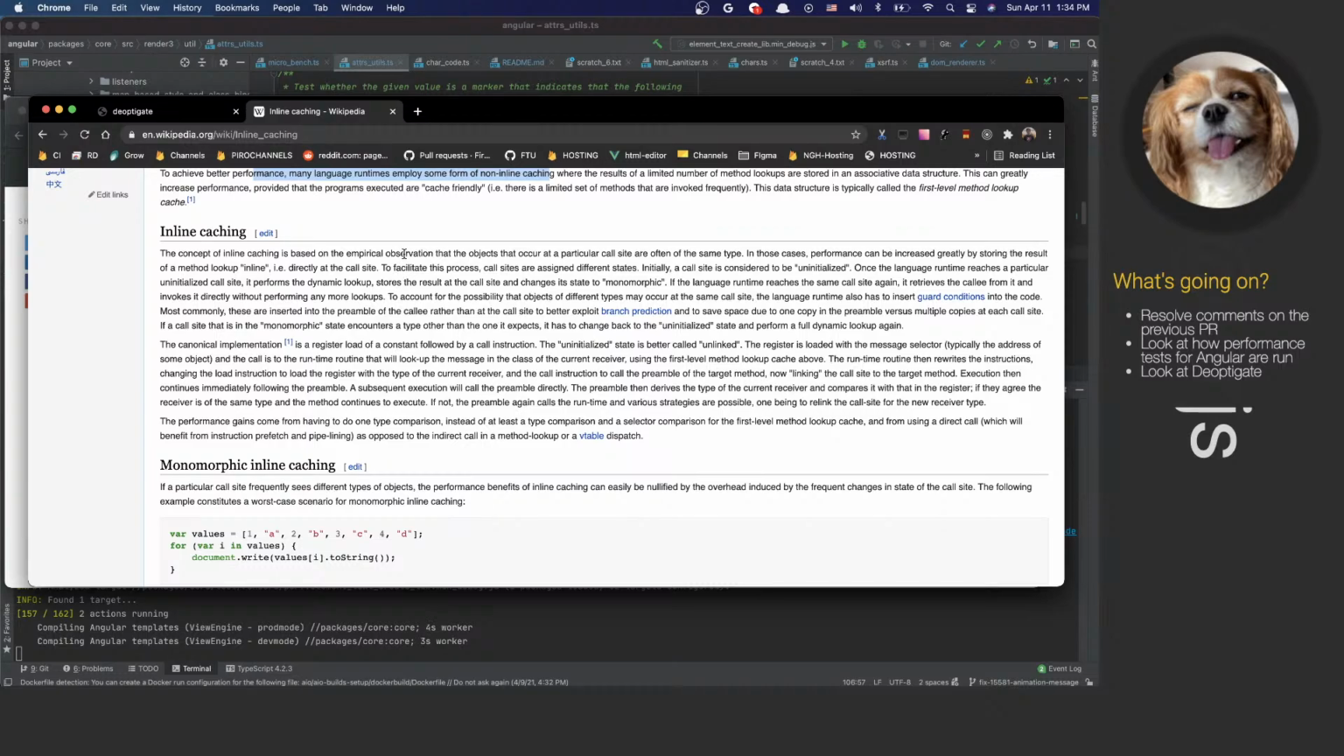The concept of inline caching is based on the empirical observation that objects that occur at a particular call site are often of the same type. In those cases, performance can be increased greatly by storing the result of the method lookup. So it's the actual toString method for, let's say, number, right?